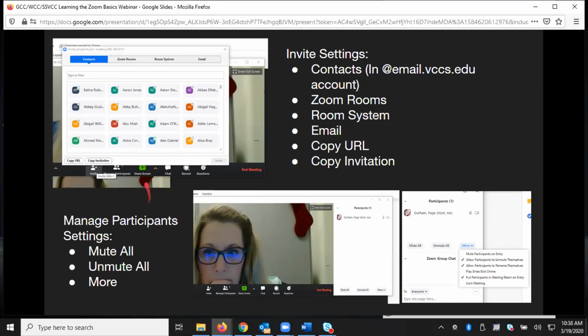The next thing you see is manage participants. Manage participants is where you're going to see everybody. So that looks like this. If you click on it, a little side window pops out, or you can actually detach it so it becomes its own little window. And if you see at the bottom, you have the option to mute all, unmute all, or click on more.